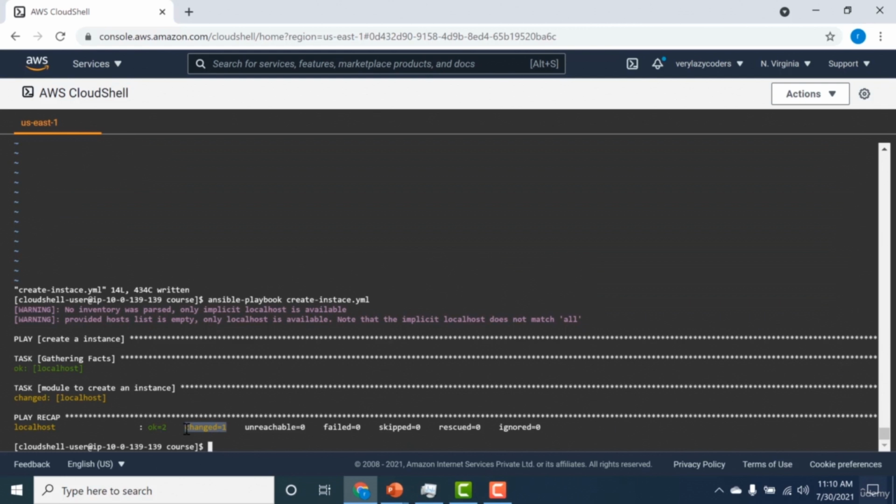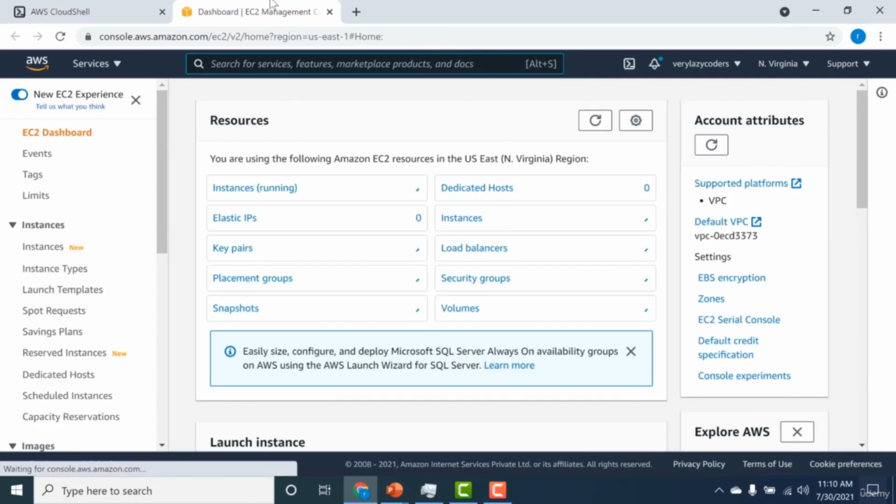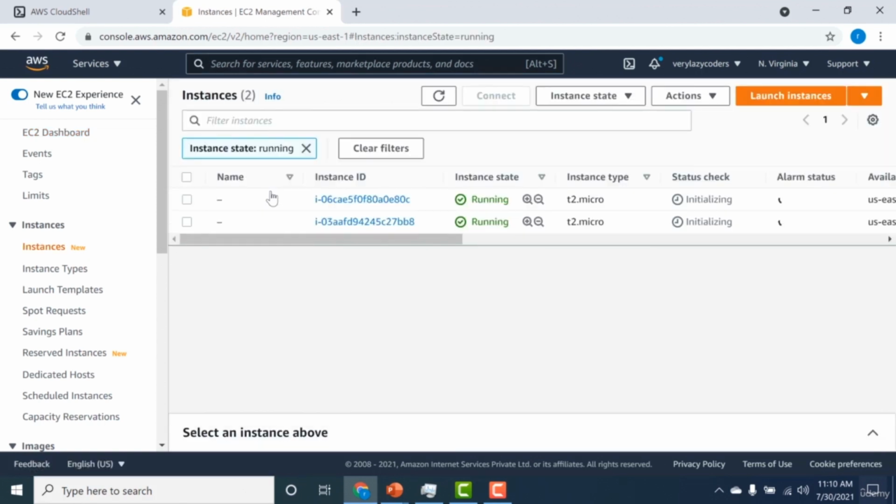So now let's go back and check our AWS console, and let's see whether those instances have been created. So I go back to my services. I'll just open my EC2 console. So you can see there are two instances running. So these are the instances that we've just created. So you can see that it's still in an initializing stage.